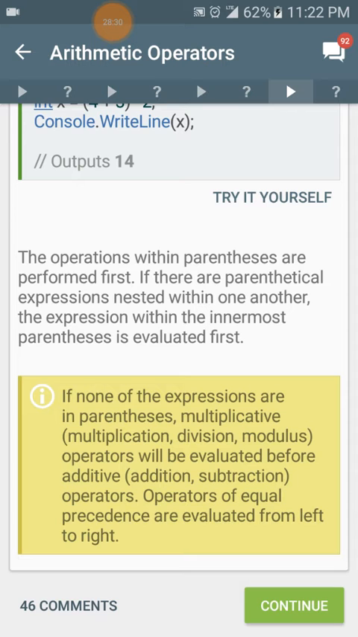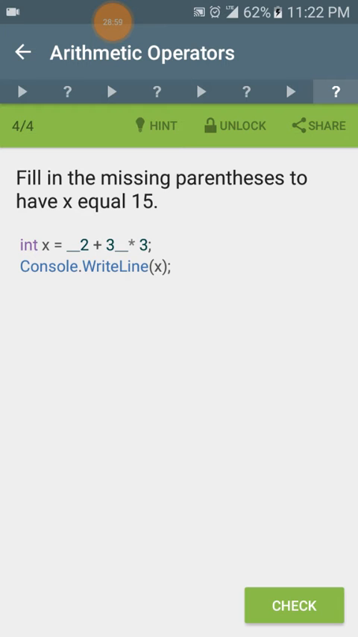If there are parenthetical expressions nested within one another, the expression within the innermost parentheses is evaluated first. If none of the expressions are in parentheses, multiplicative operators, which are multiplication, division, or modulus, will be evaluated before addition and subtraction. Operators of equal precedence are evaluated from left to right.